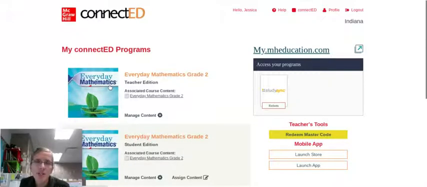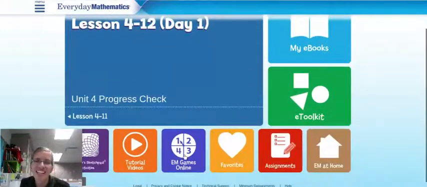Okay, after you sign in with Google, you'll click on your student book. And then you'll click on EM Games Online.